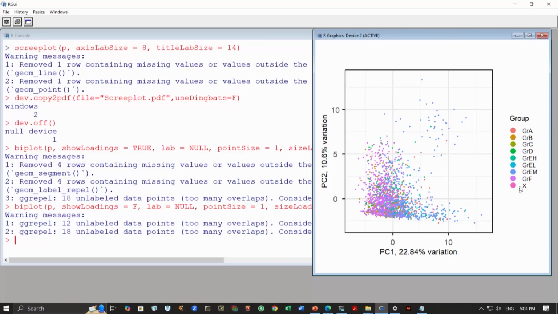Purple points are mostly towards the left, and blue points mostly towards the right. The purple points are group F, these blue points are mostly group EM, and the lighter shade of blue is group EL. This is interesting. What it means is that PC1 is distinguishing between mostly group F and group EM points. This is what is clear here.